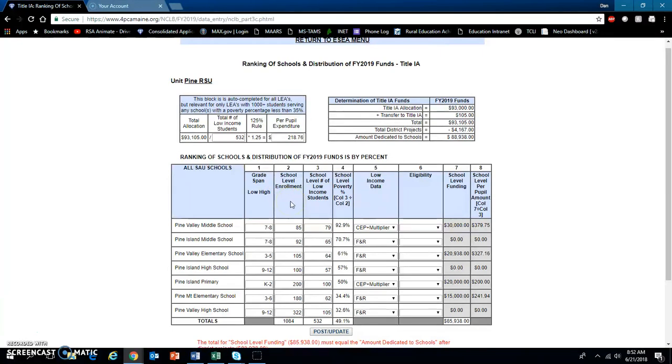The next column, school enrollment. Choose a point in time from the previous school year for the school's enrollment. The same point in time must be used for all schools. School level number of low-income students. Choose the same enrollment point in time for the number of low-income students. The same point in time must be used for all schools. The next column, school level poverty percentage. This column will auto-calculate once the Post Update button is clicked.